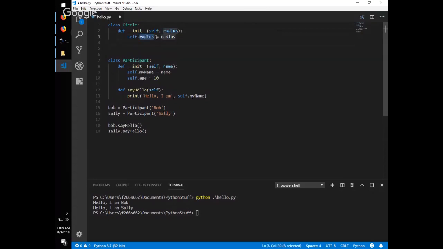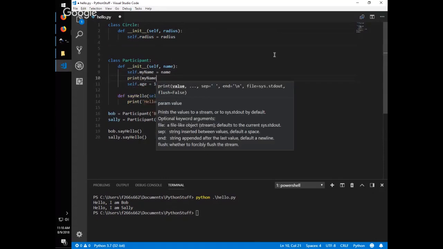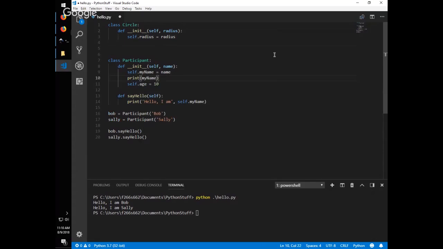So I use the same name here as I use here, which is pretty common. It's not colliding because this radius doesn't exist by itself. So for example, let me show you here. If I just did my name down here, Python would error on that because my name doesn't exist by itself. My name only exists as an attribute of self.